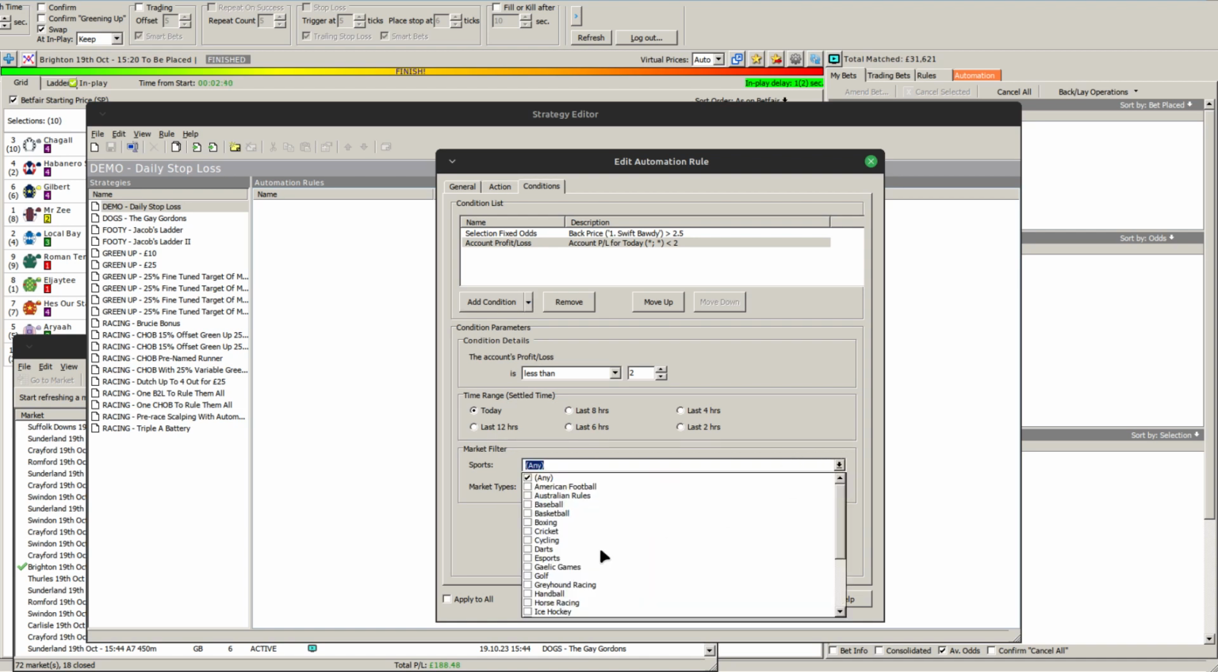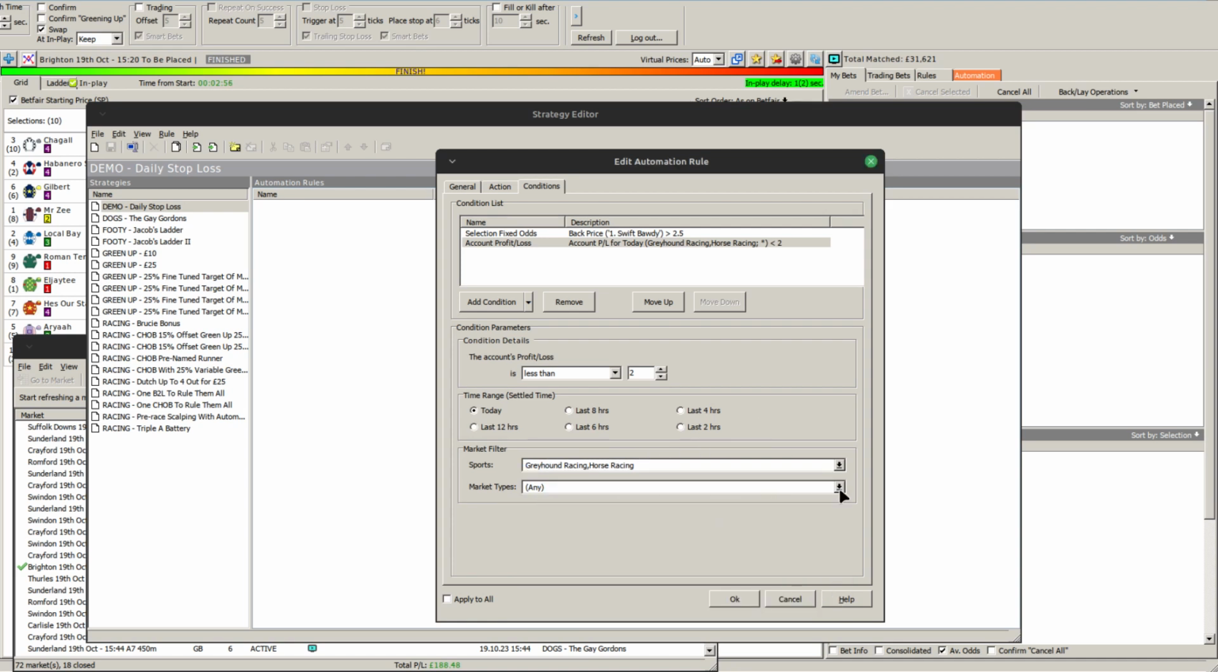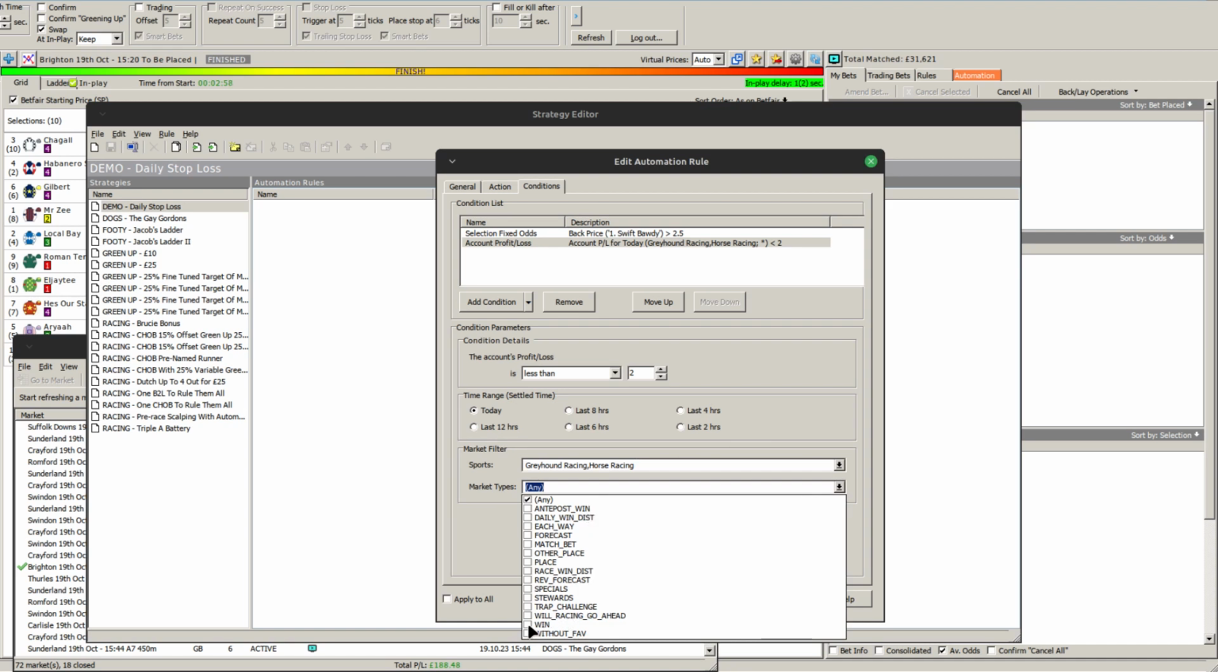So for example, you might want to just monitor the greyhound markets. Notice you can actually put in more than one type of market. So it'll look at your profit and loss for the day over those two types of markets or sports, and you can specify the market types. So again, you can specify, let's just look at the win and the place markets, for example.